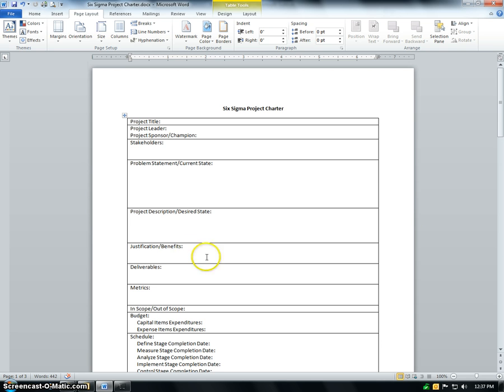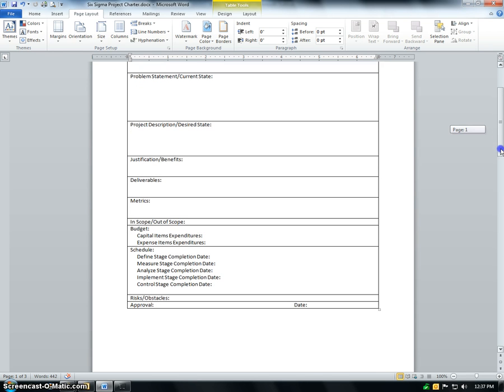The deliverables needs to be a specific list of exactly what it is that you're going to deliver when you complete this project. Is a deliverable a new product? Is a deliverable a presentation? Is it a recommendation in a report form? What are you going to hand to your sponsor when you finish this project?